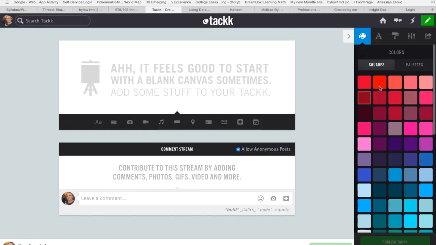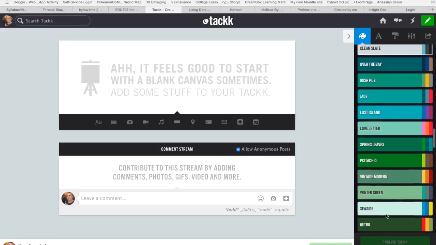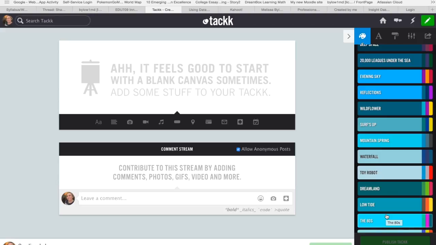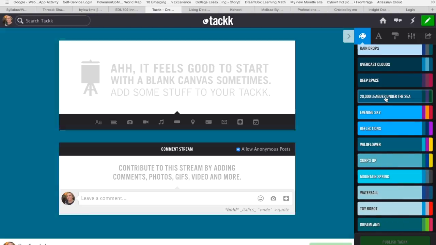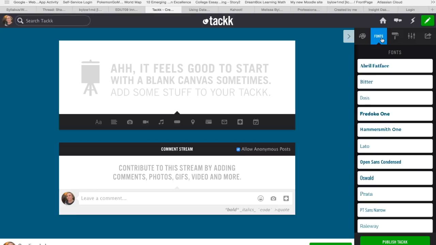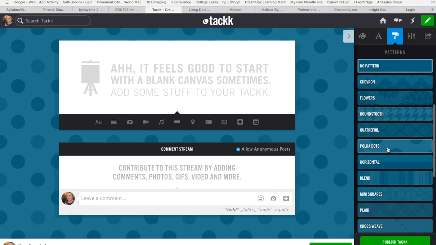And from here, I can choose my palettes or my squares. I'm going to choose palette because it makes it a little easier to do. And I like to choose something that's close to Dreambox colors. So I usually do 20,000 Leagues, which is a good one for me to choose. But you can choose any color palette you want. You can choose your fonts. Patterns if you like. I'd be crazy and do polka dots since I don't have to use this later.